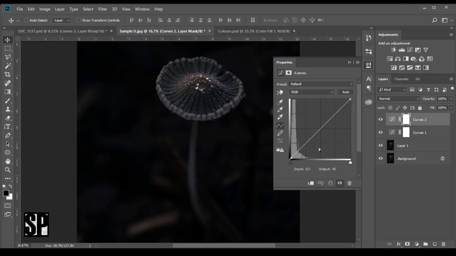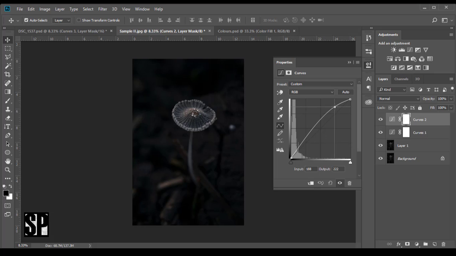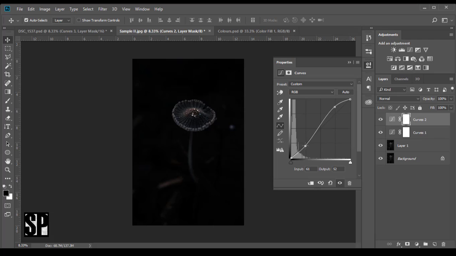Make another curve adjustment and make the highlight brighter and the shadow as it is or darker.